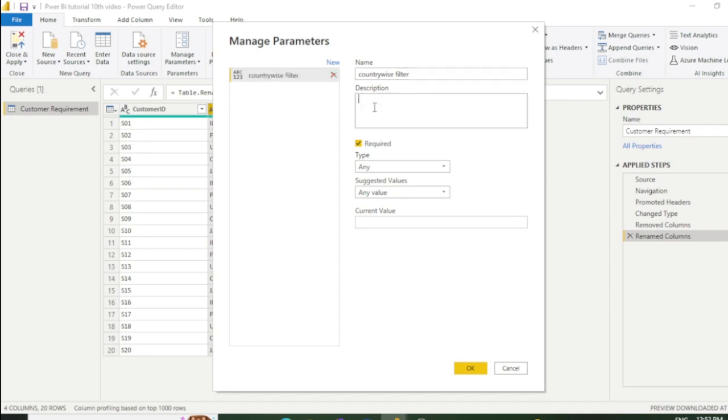Now under the description box you can write anything. It's optional, guys. So I'll type here OK. Now come to the next part, which is Type. You need to select the correct data type here. Our data type is text, not a number or a date. So I'll select text. The next step is Suggested Values. You need to select List of values here.